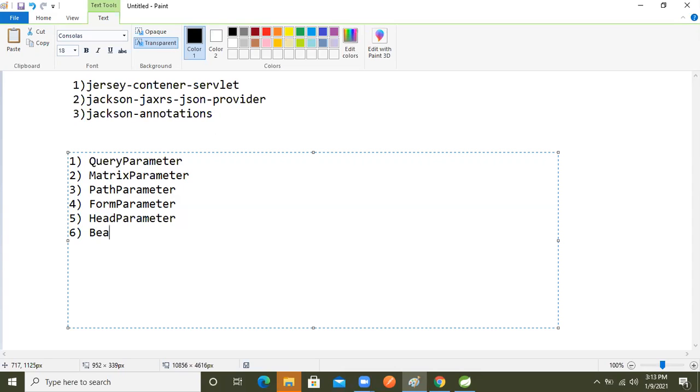So now here I'm going to explain Bean parameter. Based on these parameters, the annotation also we used. Which annotation? At the rate QueryParam, right? At the rate QueryParam. Again for matrix, at the rate MatrixParam. Don't worry, I will use it here also, but a little bit different.